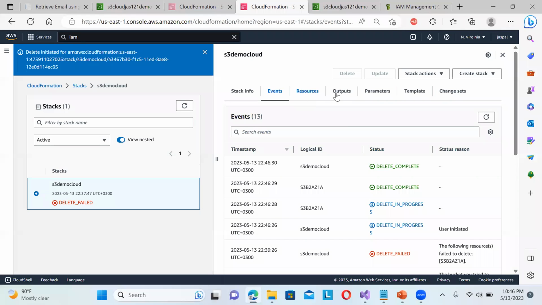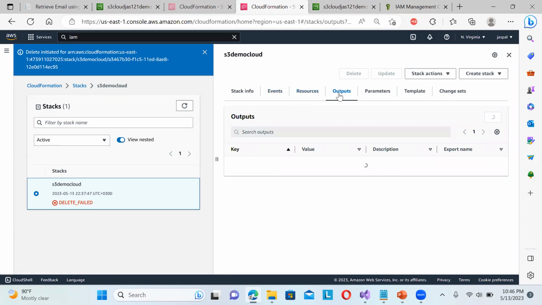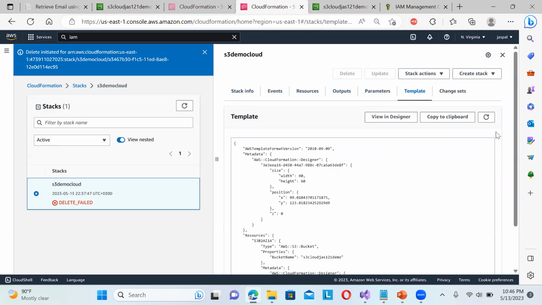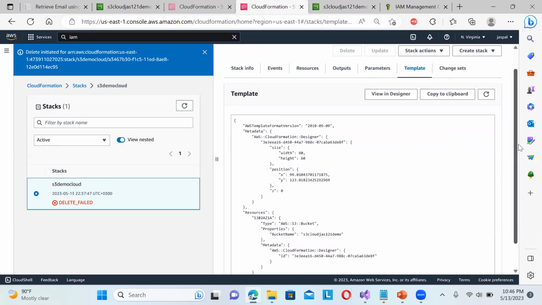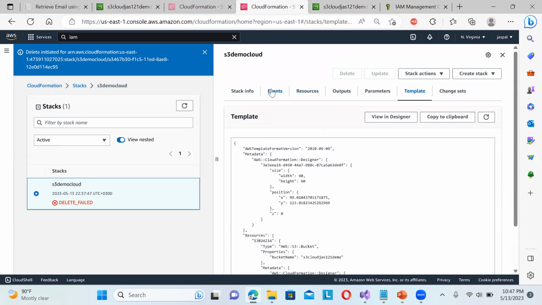And what resources, if it's a nested stack, you can just have a look at what kind of resources were there, and any output parameters or template if we are using. So this is my template that I'm using. Okay, just one S3 bucket only in my resources.